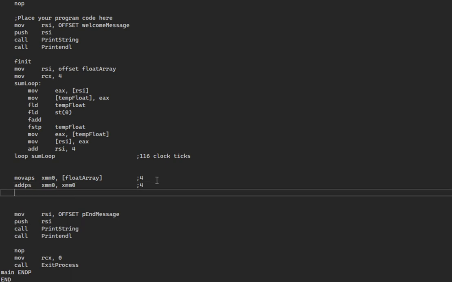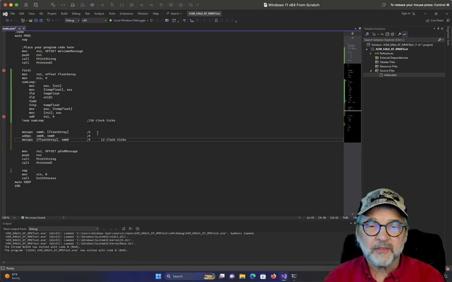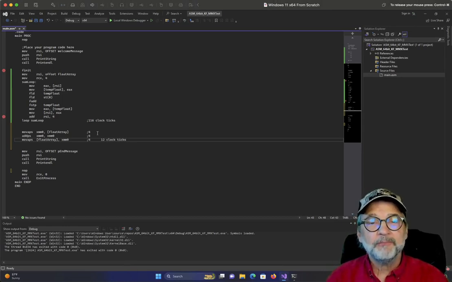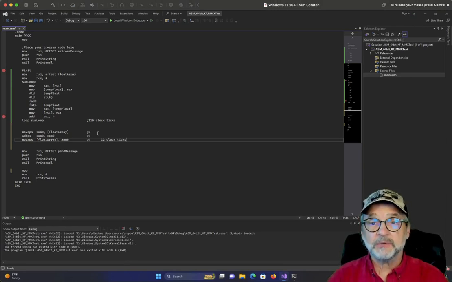Now what I want to do is save that back to the array. And yes, it's this easy. I'm going to movaps, and I'm going to move it into float array XMM0. This one right here also takes 4 clock ticks. So what is the total clock ticks for this? 12 clock ticks. It is almost 1/10 of the amount of CPU, or I should say FPU, that's going to be used to process that data. And it's going to do it all at once.